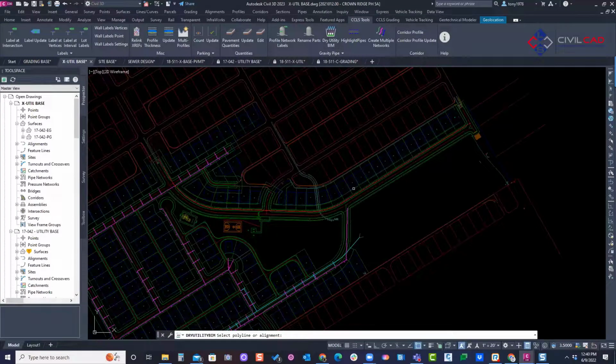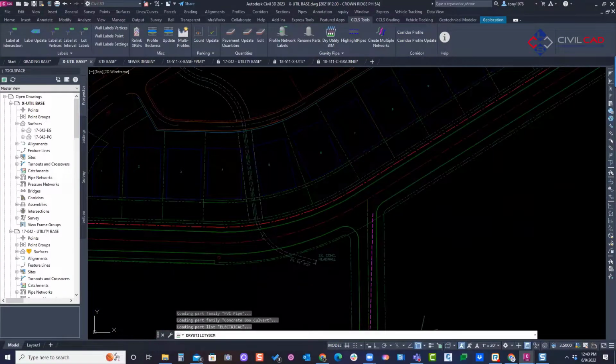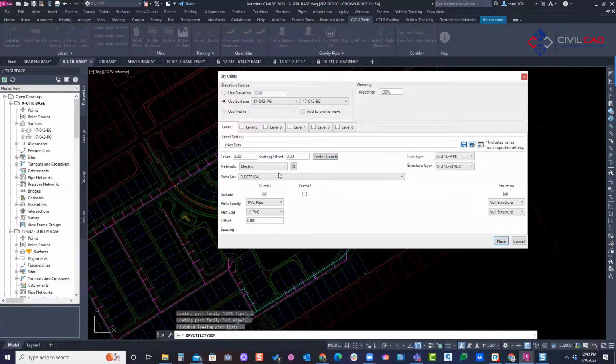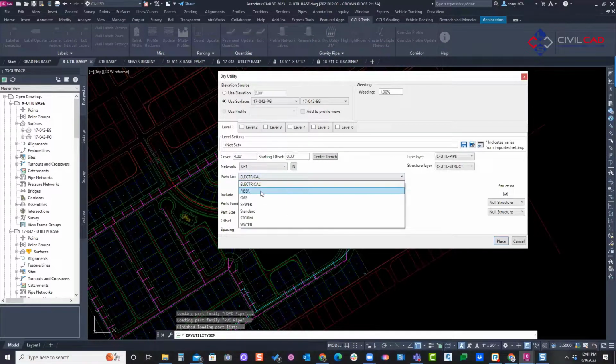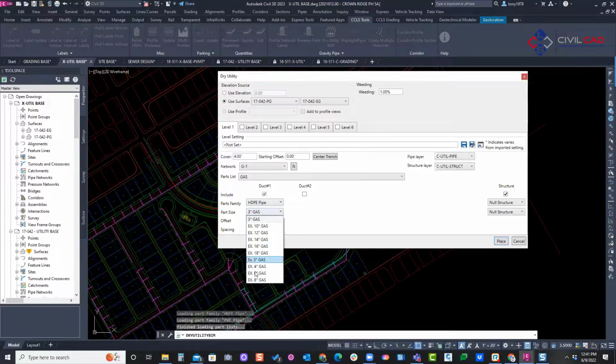But I'm going to go Dry Utility BIM, select my alignment. It can be an alignment or polyline. So in here, the first one I'm going to do is say, okay, there's my two surfaces. And then I'll say, okay, for now, let's just say I'm not following any kind of standards, but I'm just saying my gas, first one is 4-foot cover. I'm going to give it a network name of G1. And then I'm going to look for my gas pipe network part list, and say this is going to be a 3-inch gas.